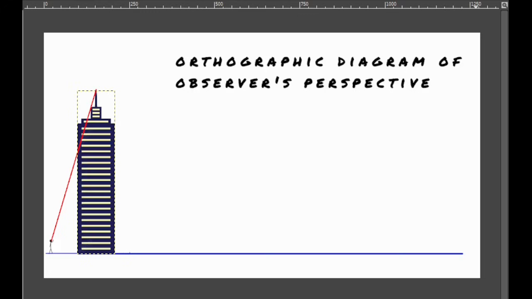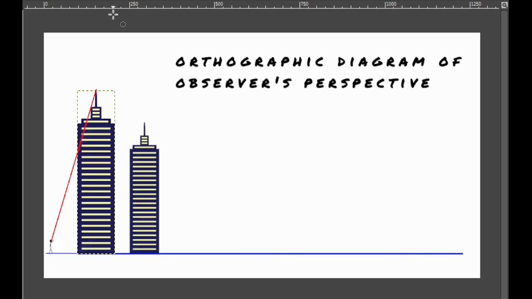Okay, so then if there was a building a little bit further away from the observer, let's put it in. Of course, in the observer's eyes, and this is what we're representing here, the orthographic diagram of the observer's perspective, this tower is going to appear shorter and smaller, even if it was actually physically the same height as this one here. Okay, let me just turn on the show the guides.